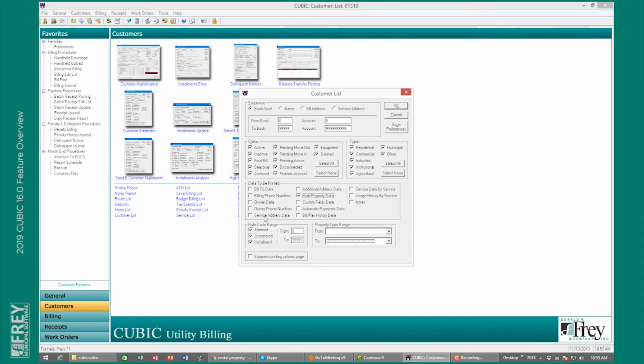When choosing the option under Data to be Printed for service address data, a new line has been added under the line that starts with the city. This new line now contains the latitude and longitude along with the new date created field. A new additional address data checkbox has also been added to the Data to be Printed area. When this box is checked, the customer's additional addresses will print on the report. There is also a preference for the new additional address data option.